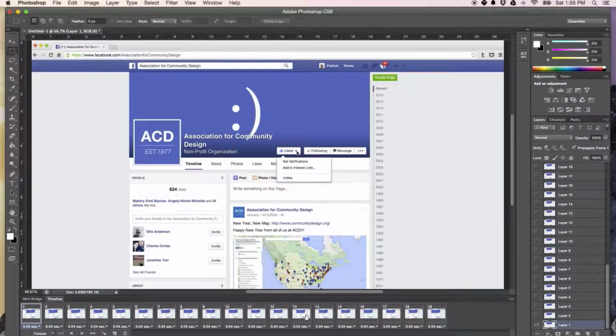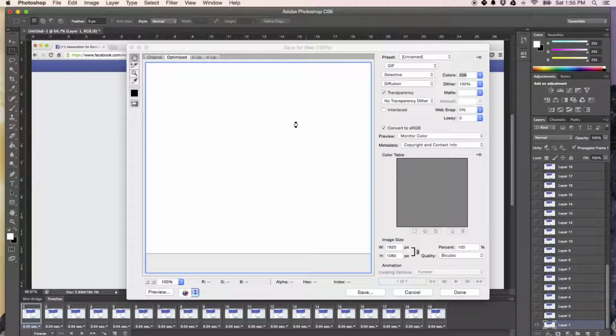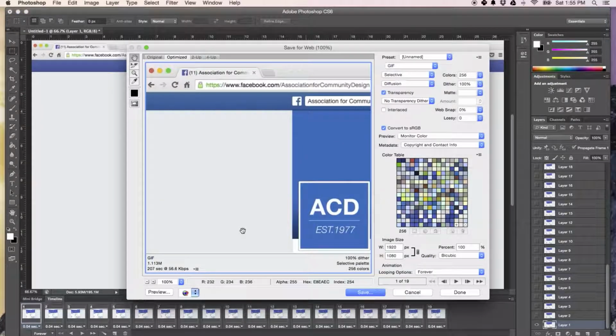Just for kicks, I'm going to go and check out when I save it for web, that's the piece that will actually turn the frames into a loopable GIF. So just for kicks, I want to see how big. Oh no, the spinning ball of death. I mean, probably means it's pretty big. It doesn't really know what to do with itself. Well, it only says it's 1.13 megabytes.